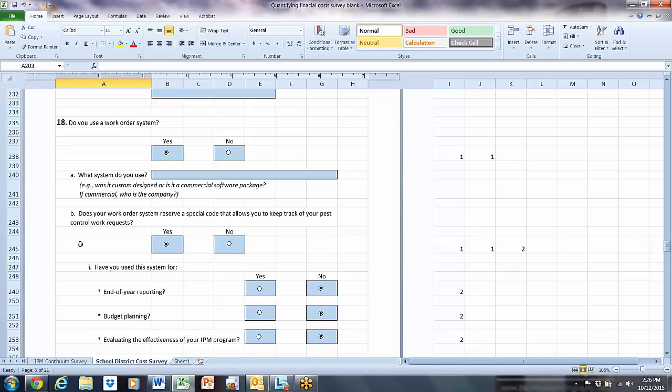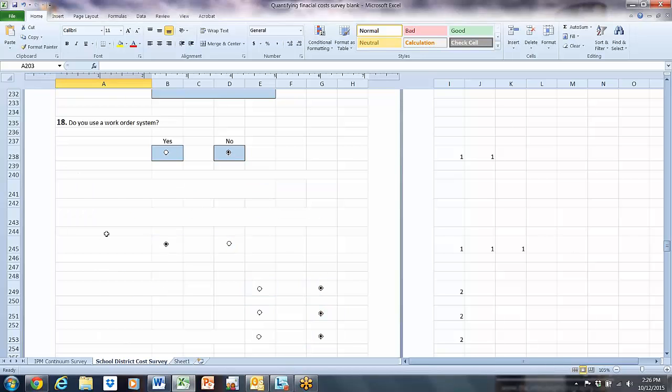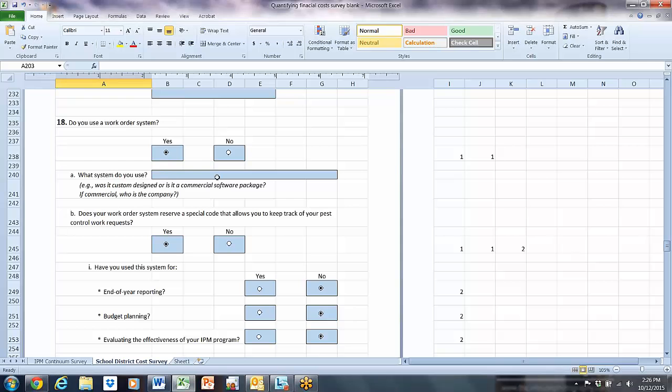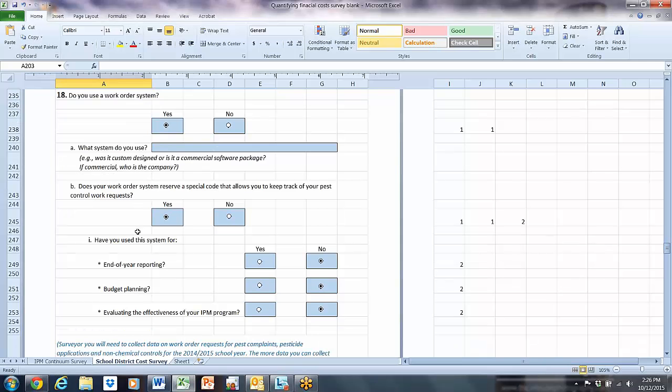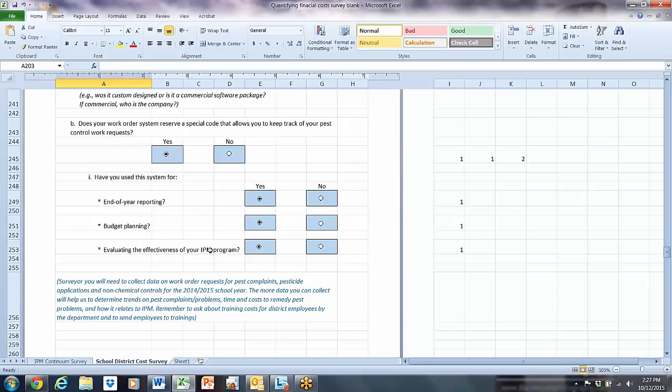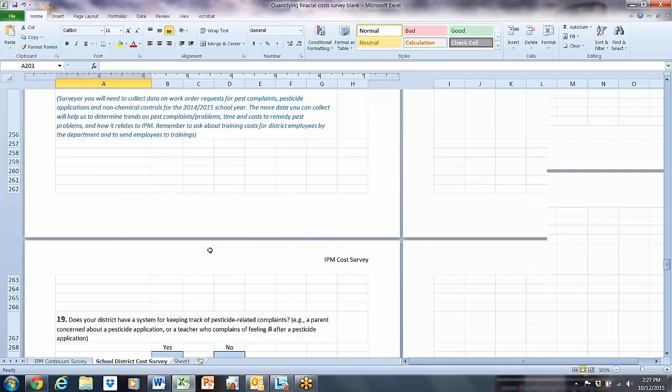Do you use a work order system? Hopefully they all do, but again, if they say no, everything goes blank. If they say yes, then who does their packaging? And then also, what are they doing with it? Do they use it for end-of-year reporting, budget planning, evaluating the effectiveness of their IPM program? They may not, but they may. We just want to know if they're using it for more than just turning in a work order. And the reason, again, is how can we make this easier for them? I want to know what they're doing and what they're struggling with.